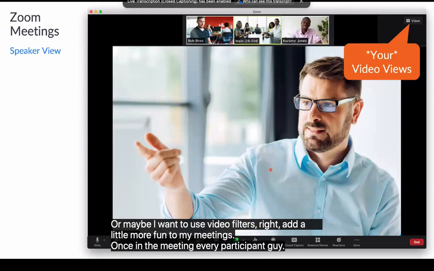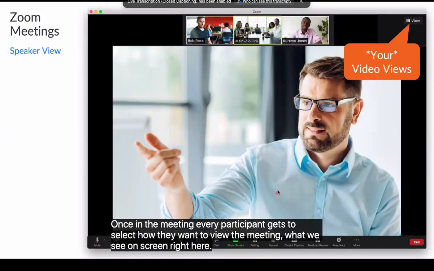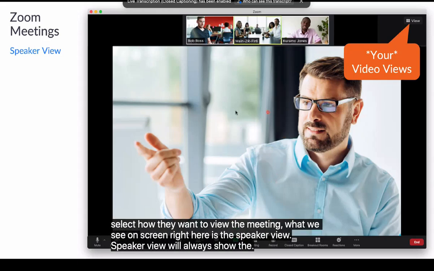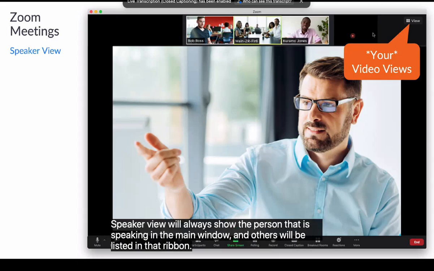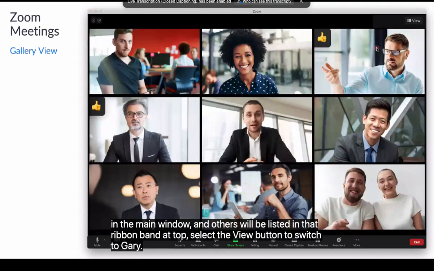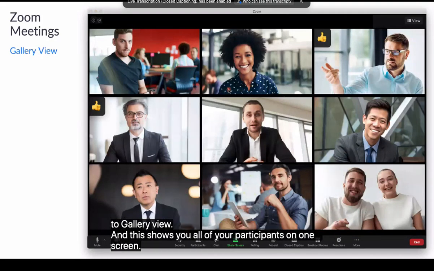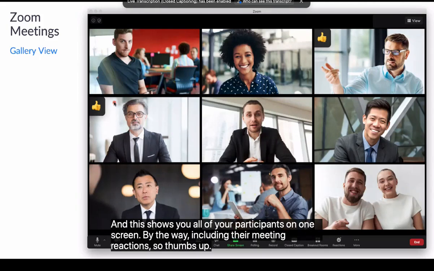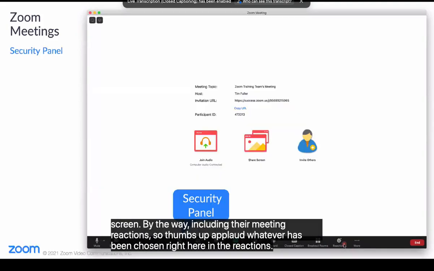Once in the meeting, every participant gets to select how they want to view the meeting. What we see on screen right here is the speaker view. Speaker view will always show the person that is speaking in the main window, and others will be listed in that ribbon band at top. Select the View button to switch to Gallery View, and this shows you all of your participants on one screen. By the way, including their meeting reactions, so thumbs up, applaud, whatever has been chosen right here in the Reactions button.